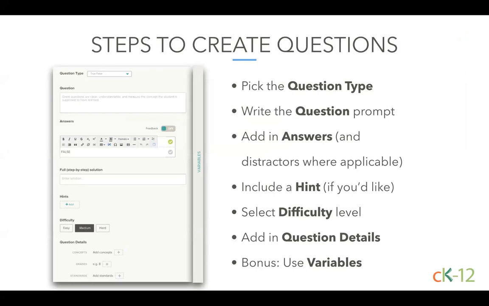After you create your question, the only thing that cannot be changed is the question type. So you want to be really thoughtful about what type of question you're working with before you save that. Afterward, you're going to write your question prompt. Based on the question type, you'll have answer fields or distractors. Let's say you have multiple choice and you need some wrong answers in there too. So you're going to add those in. If you want to include a hint, you can do that. If you are creating inline questions and you want really specific feedback for students, you can add the feedback to your answers. Select your difficulty level, and then add in any details such as the concept it goes with, grade level, whatever other pieces you want.